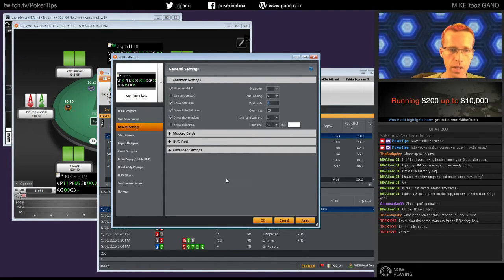Minimum hands, you can wait for 5 hands before it pops up on people. That's reasonable, but like I said, 2 hands is something meaningful. If you want to know if that fish played his last hand, his first hand, then you want to see 1. You want to see that. Overhang is how far off it'll go on the screen.